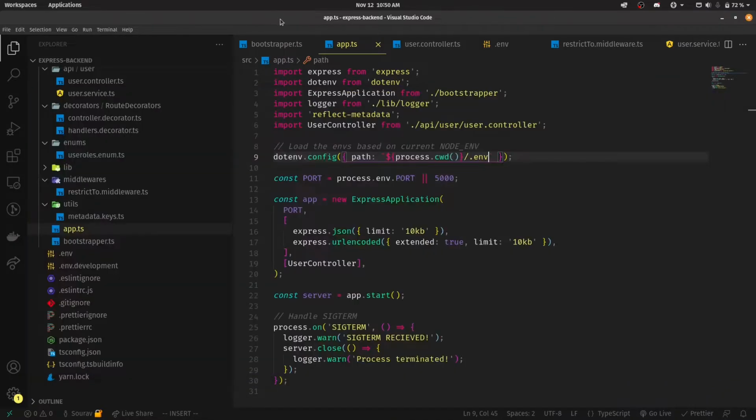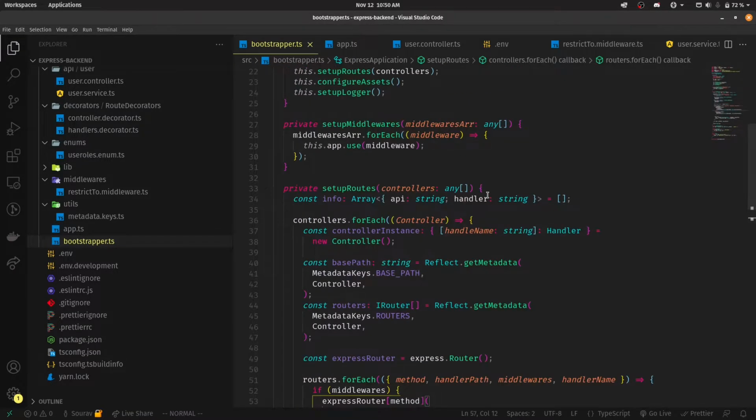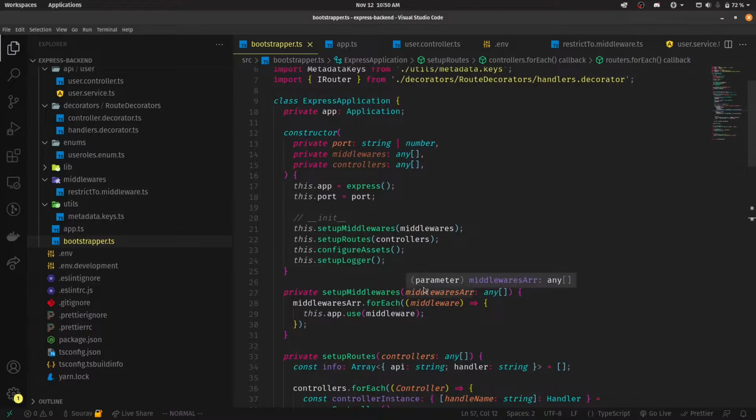So yeah, we have that up and running again. Okay, that's good. Now let's open up our bootstrapper.ts file. We need to set up the database initialization here. And fortunately for us, we don't have to do way too much out here.